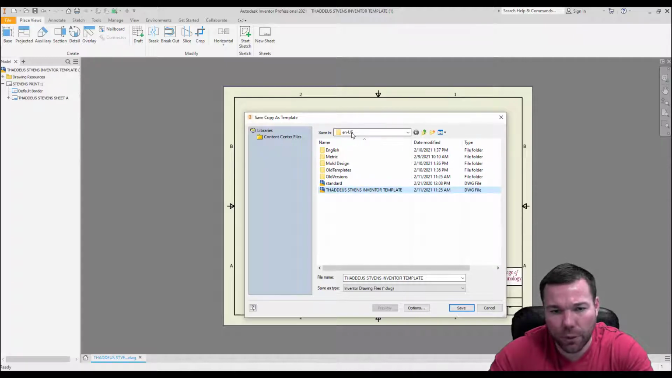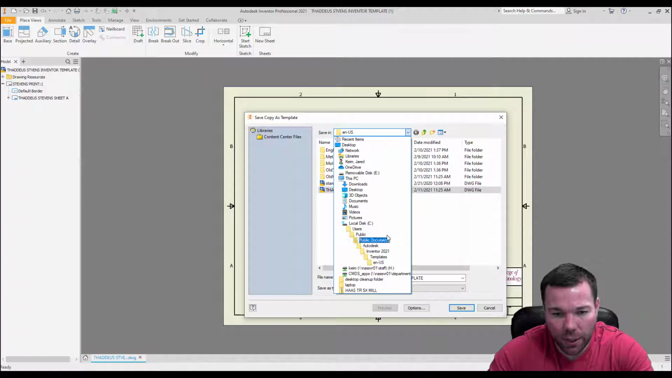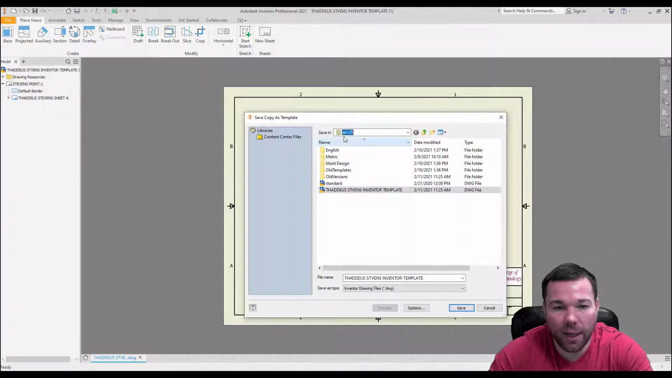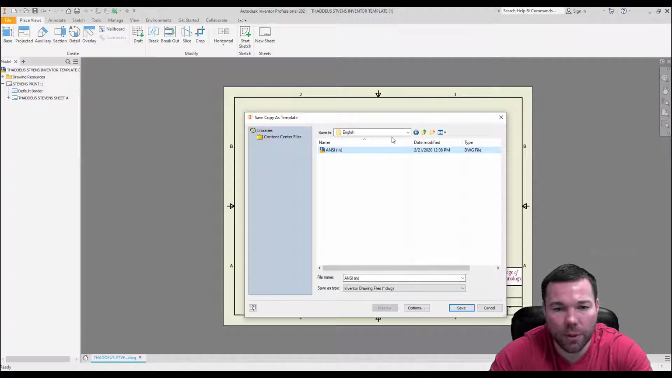Basically, it should bring you to this location. The location should be C, Users, Public Documents, Autodesk, Inventor 2021, or whatever the latest version is that you're using, Templates, US. And under that US is where you should save this. You can save it under English too. Double click that. Let me actually go back up the folder.